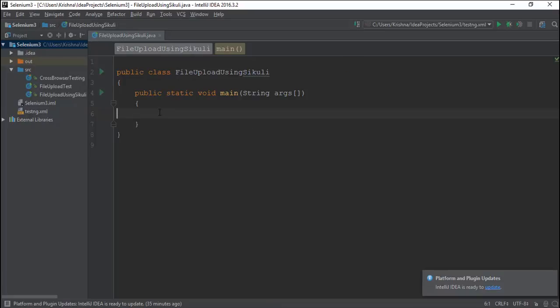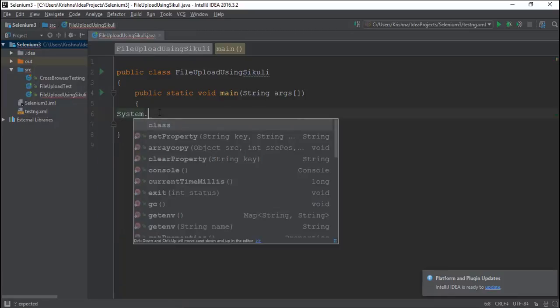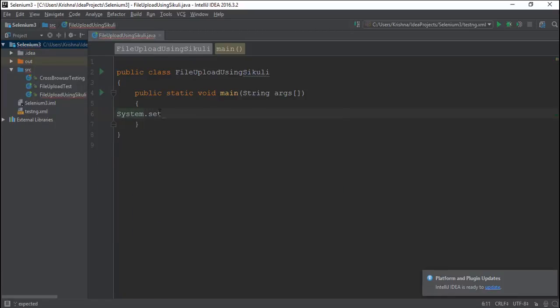Now I'll say System.setProperty to open the Selenium WebDriver, Firefox driver. I'll copy it from somewhere.